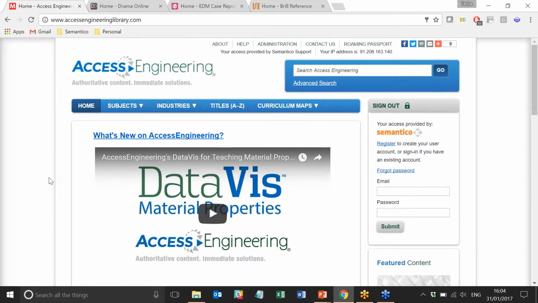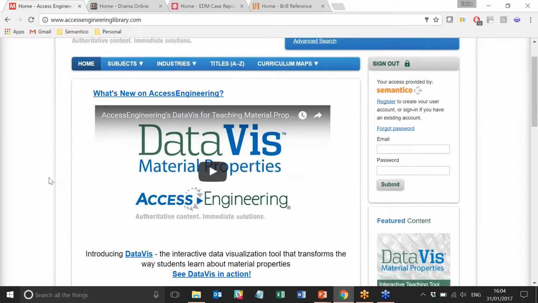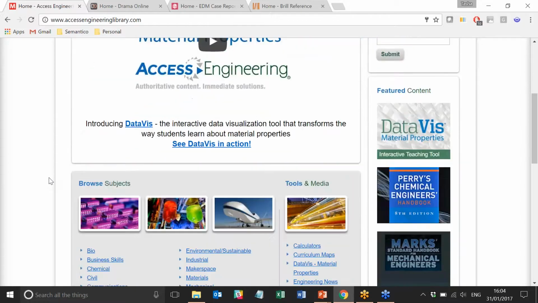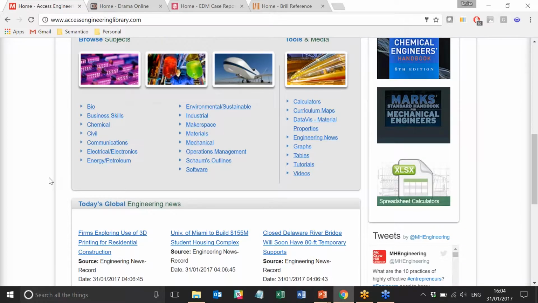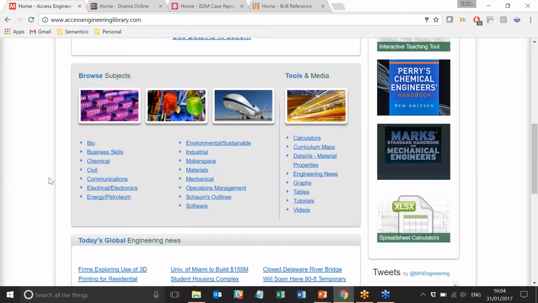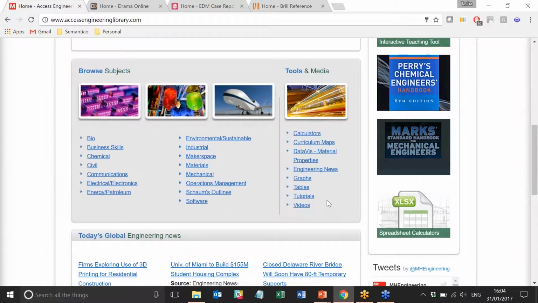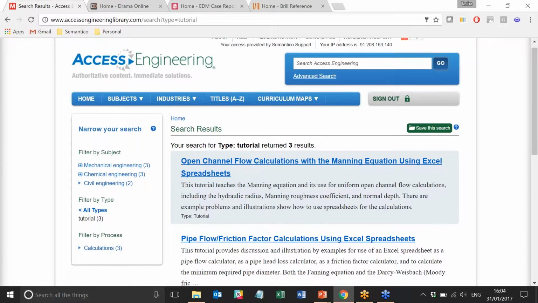So this is the Access Engineering Library. It is a site that we built for McGraw-Hill Education, and it is one of their flagship sites. So the reason that I'm showing you Access Engineering is the variety of content on this site. It's primarily a books platform, but we also have a huge amount of tools and other media. So, as an example, you can click through to tutorials.